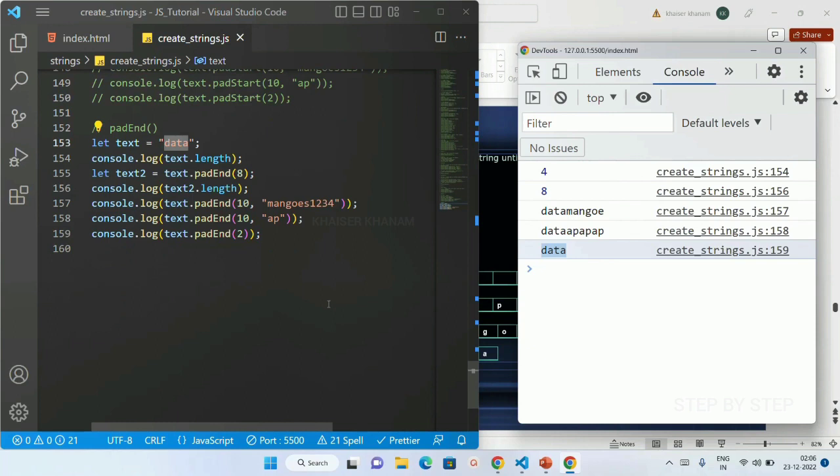And why are we using this? Because suppose you have stored somewhere apple, and for that apple you don't want the length as 5. You just want to increase the length. So for that you will be using pad start and pad end. Based on your requirement, you can use either pad start or pad end.